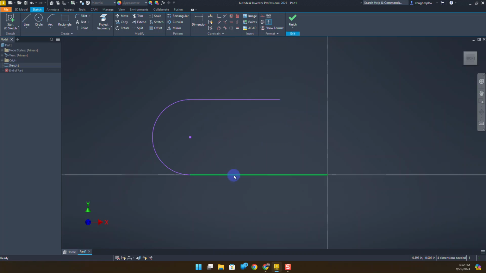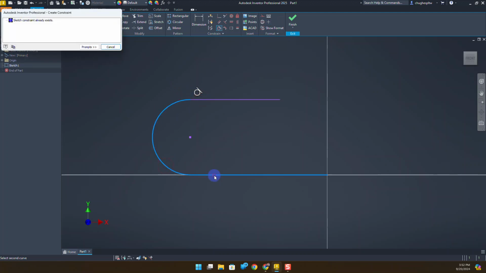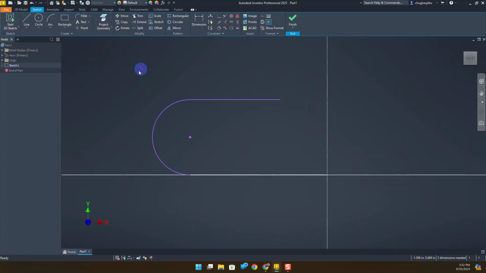A couple things, you notice there's this bottom line here. We need to make sure we have tangency between the arc and the lines. And of course we'll probably get a message here that says it's over constrained. Yep, already exists. So I'll go ahead and I'll see those measurements, those 2 points of tangency. As I click on them, those will show up. And there we have our profile.